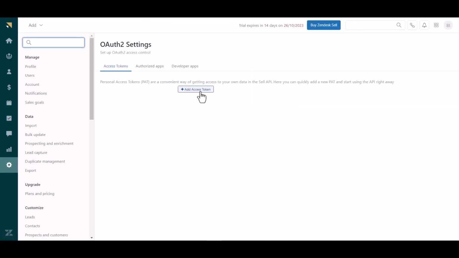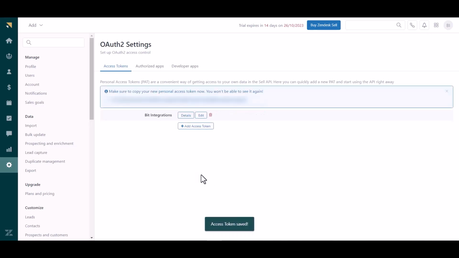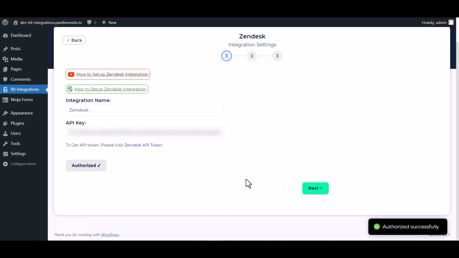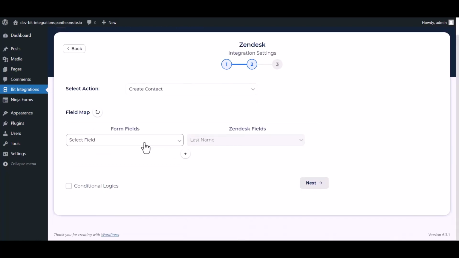Add access token. Give here a meaningful name. Save. Copy the API token and paste it here. Authorize it. Authorization is successfully done. Next. Choose an action. Map the respective fields.